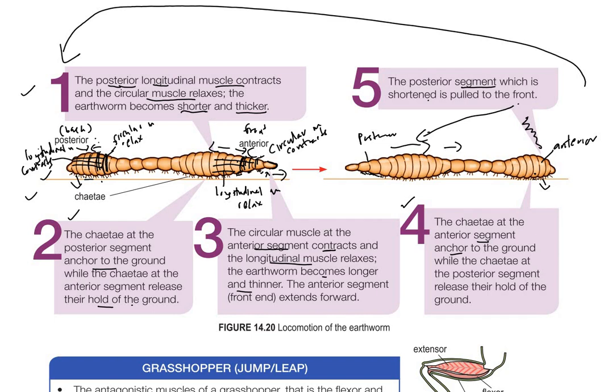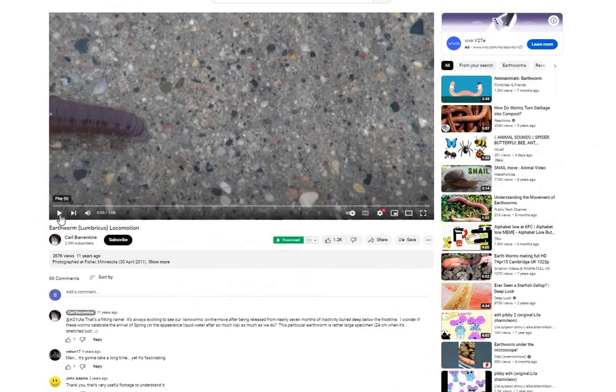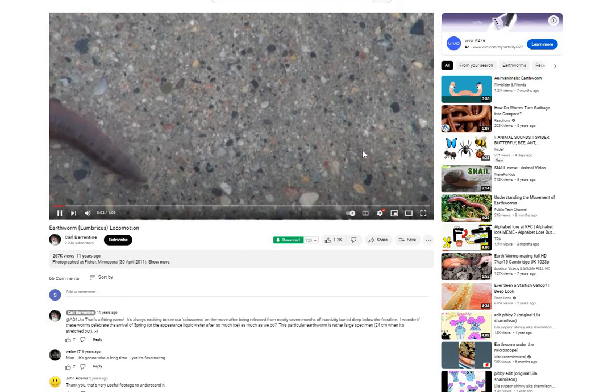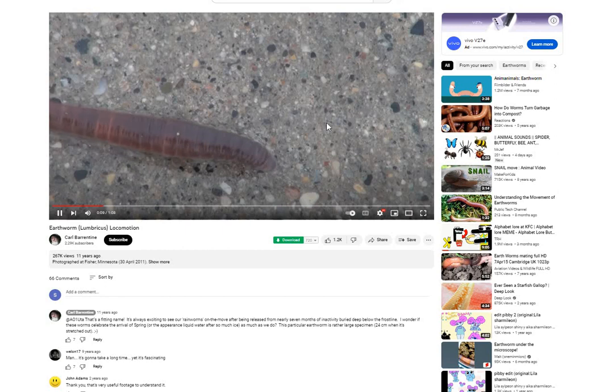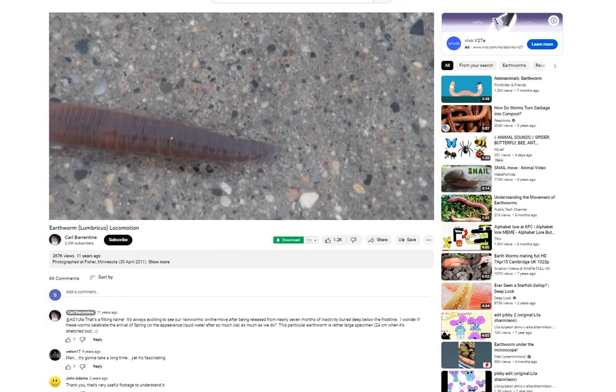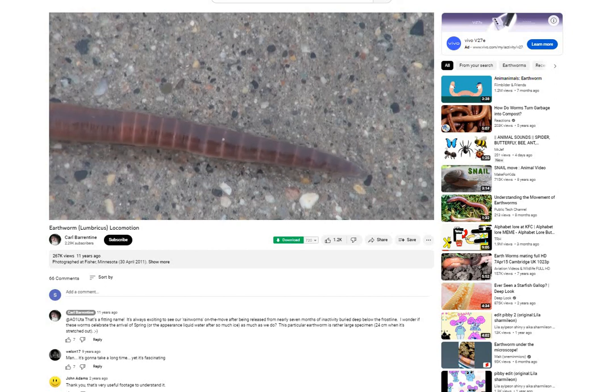So this is how the earthworm moves. Okay, so I think I can show you a video about the movement of this earthworm so that you can understand more. You can see this one, the anterior actually. If it pauses a bit, then it will pull the posterior part.